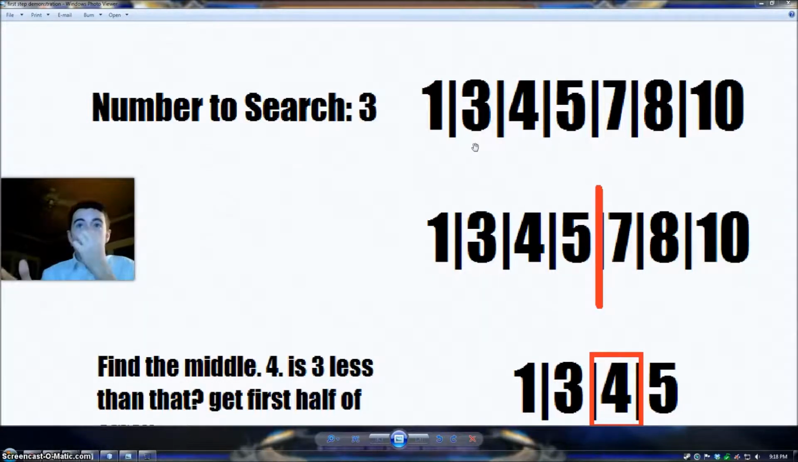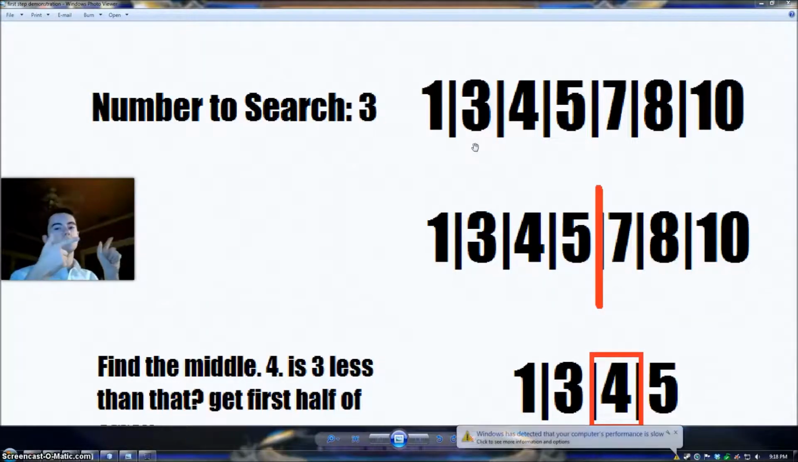In this example, I've given an array. It's not in sequential order, but it is a least to greatest array of 8 values. So 1, 3, 4, 5, 7, 8, and 10 right over here.